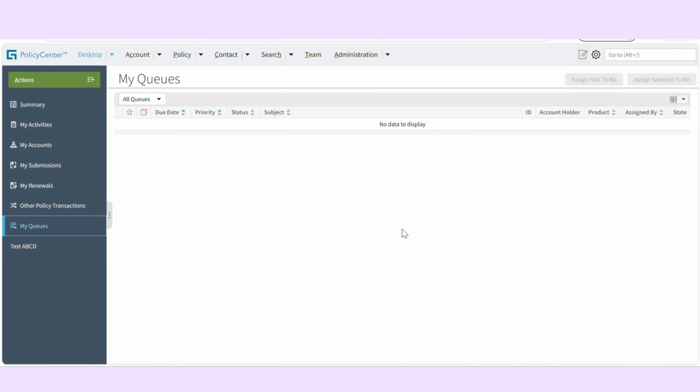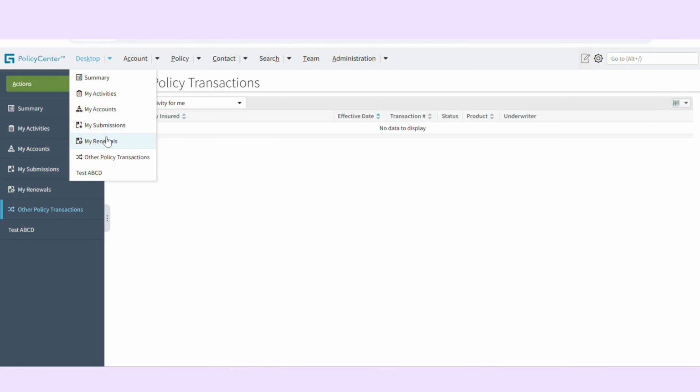And My Queues shows activities assigned to your team as a group, rather than to you personally. You can claim one for yourself with a single click. Think of the Desktop tab as mission control. Everything that needs your attention funnels through here.